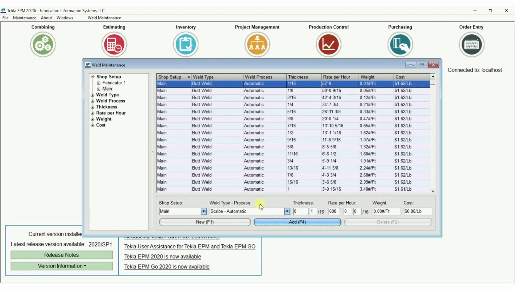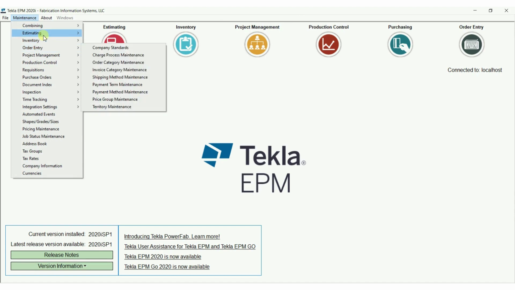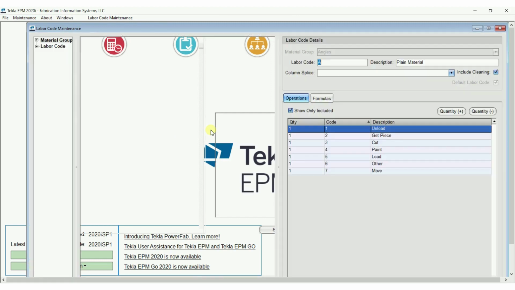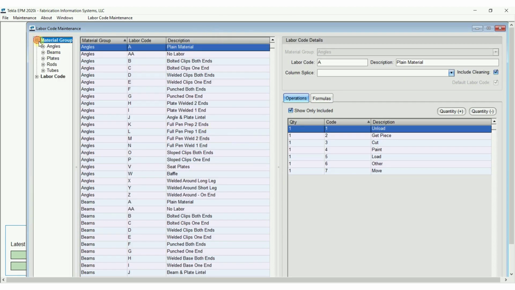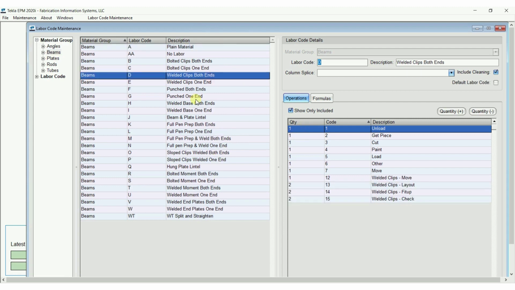But just make sure that you put this in 1/16, or you can use whatever thickness you want. You'll just have to call out this thickness whenever we actually apply it in a labor code, and then get the rate per hour of about how fast you can scribe. So I'm going to go add there. Now the trick is you go over here to a labor code, estimating, labor maintenance, and labor codes. I'll just go down to, say, a beam, welded clips, both ends.